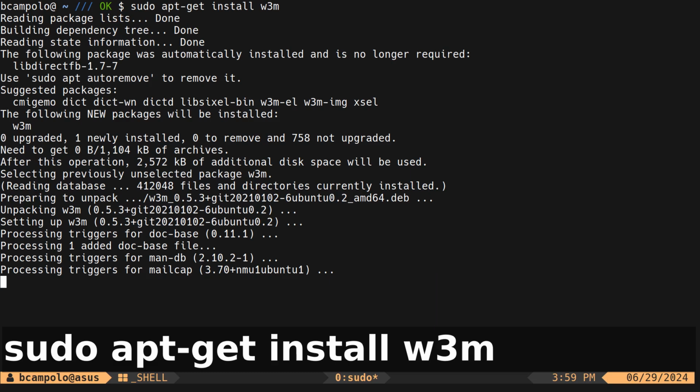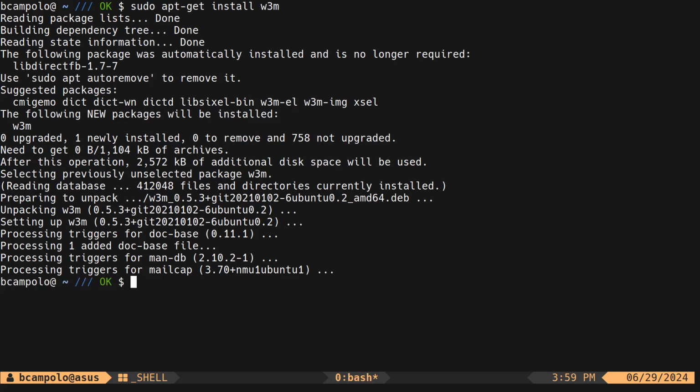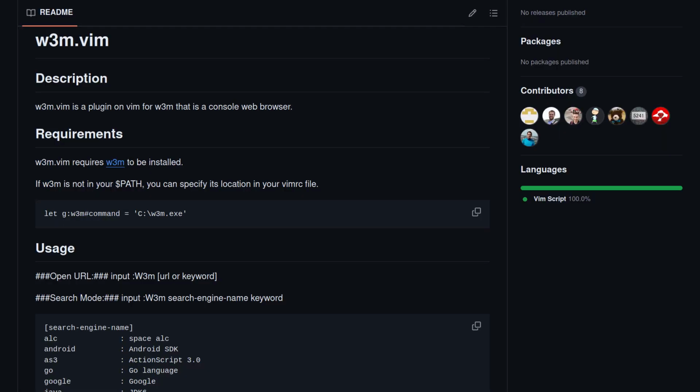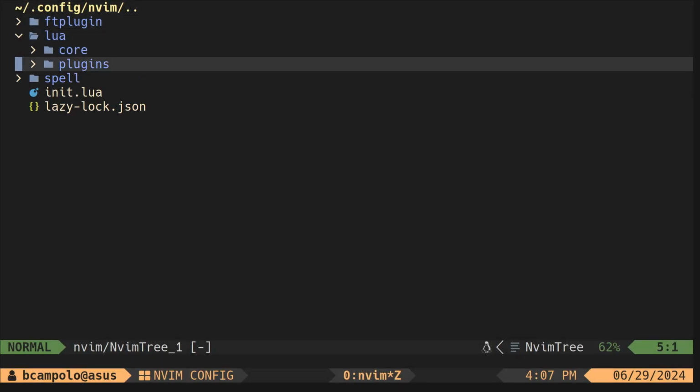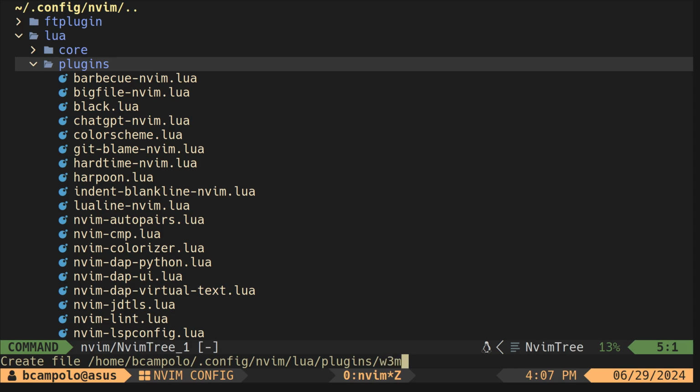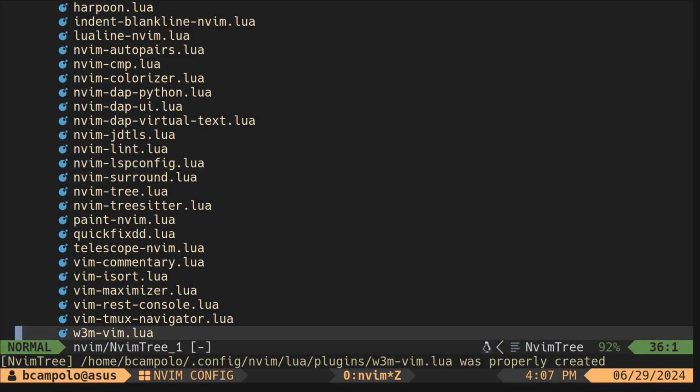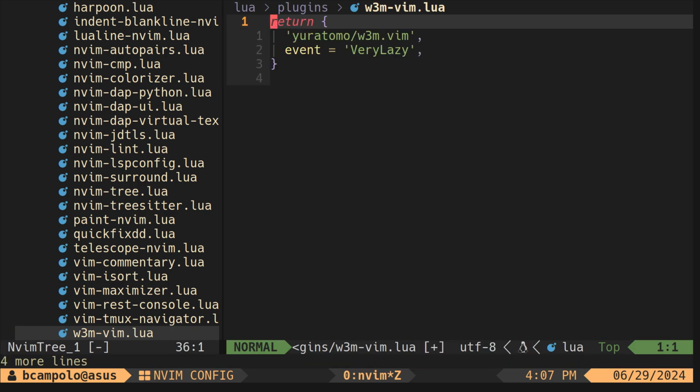You could use the W3M utility directly in your terminal, but there is a better way to use W3M in Neovim, using the W3M Vim plugin. This plugin integrates W3M directly into Neovim, providing a more seamless browsing experience. To install the W3M Vim plugin using the Lazy Plugin Manager, add a new w3m.lua file to your plugins directory and add the following contents.